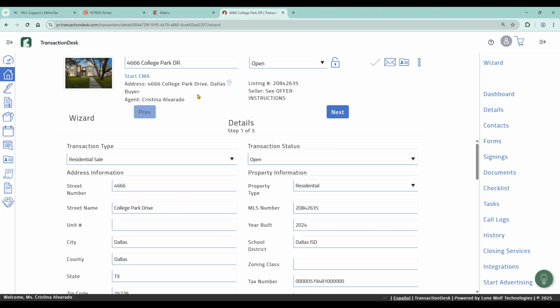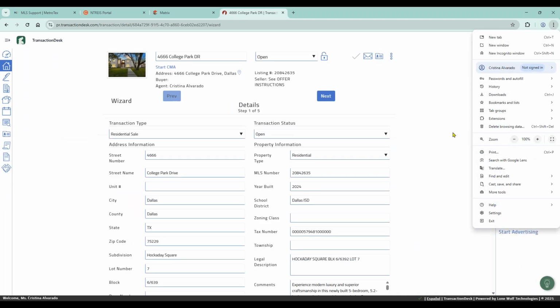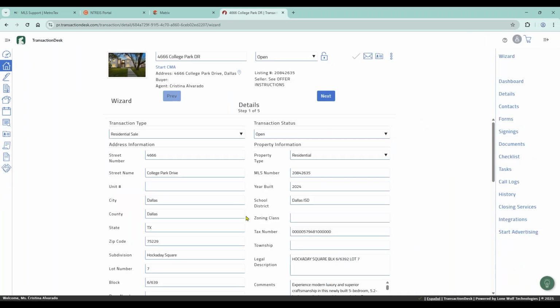Up here, you can see some basic information about our transaction right now: the address, the listing number, the seller information. It does say whatever was in the listing. They didn't have the name in the listing, but I'm sure those offer instructions probably have the information that you need. And of course, you'll see yourself listed as the agent because you are representing that buyer. Down here below, I may need to zoom out a little bit just so we can see that screen better. There we go, all of the information down here.